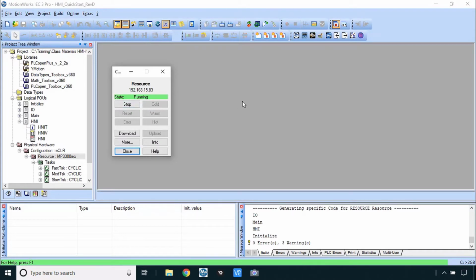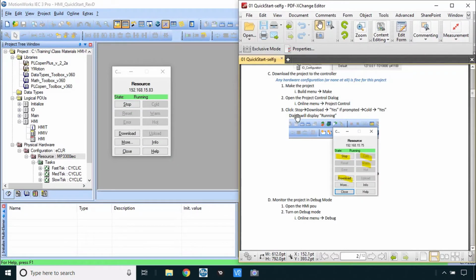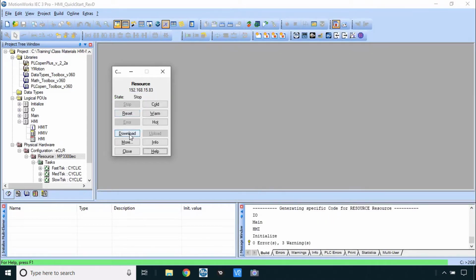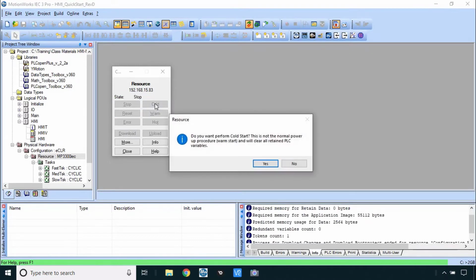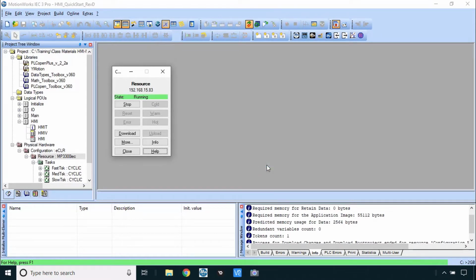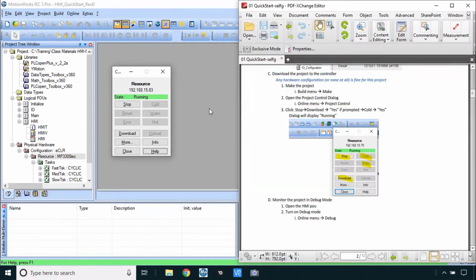Expect to see that running. And now I need to click Stop, Download, Yes, Cold, and Yes. So we got Stop, Download, we'll do a Cold Start, Yes, and it's running. Now it's running the HMI Quick Start project.